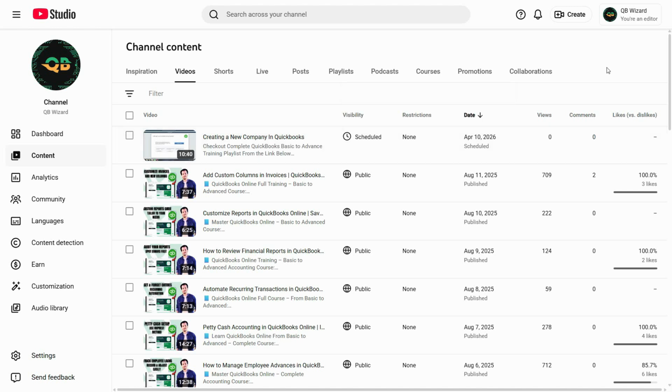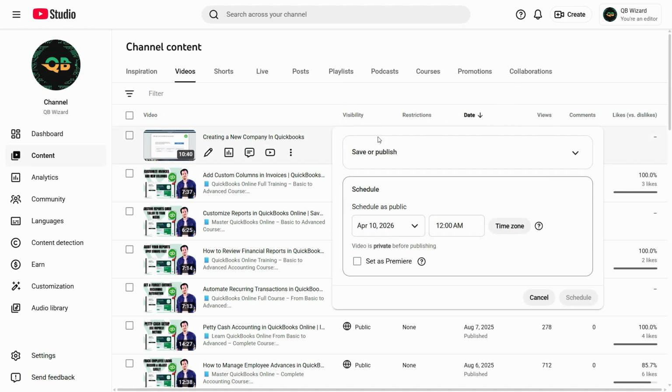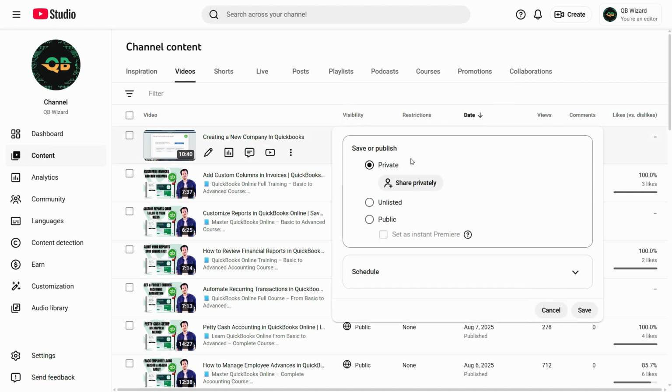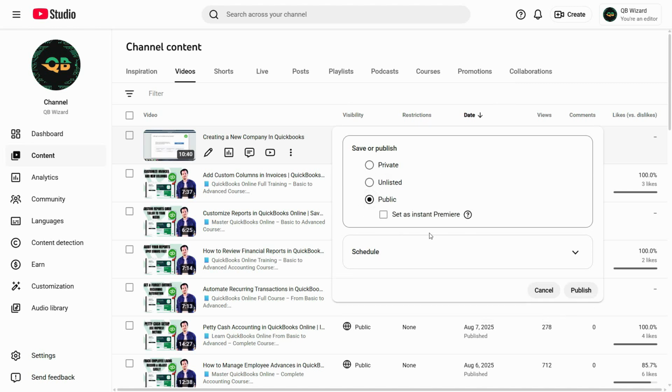So first of all, you want to head over to the YouTube Studio, and once you do, you head over to the Content section from the left hand side, and there you find your scheduled videos. From here, you can just hit that drop down. You can save or publish that right away. You can make it public right away.